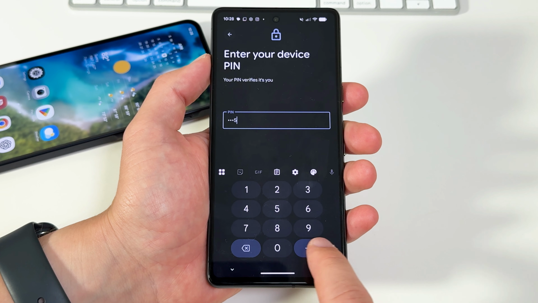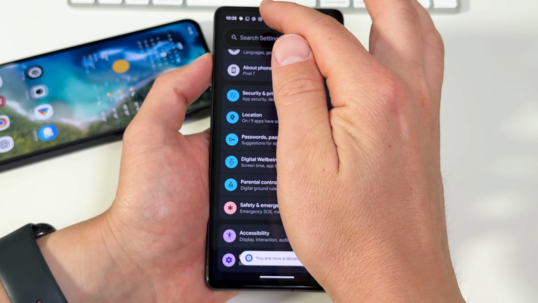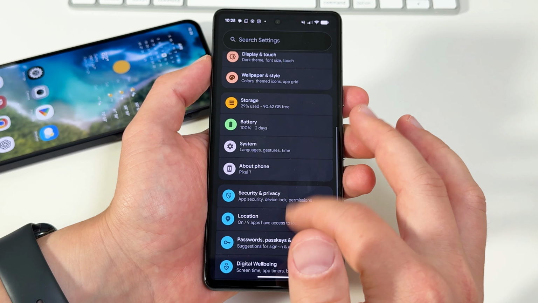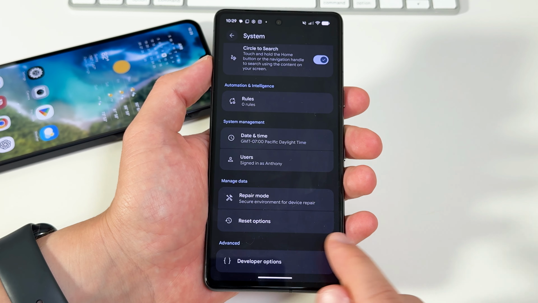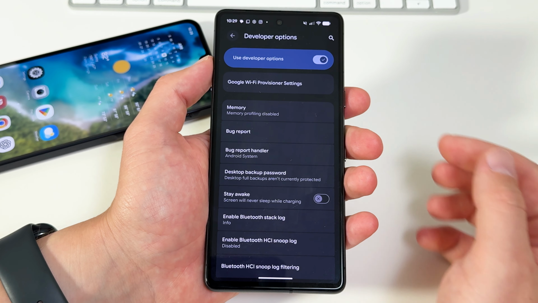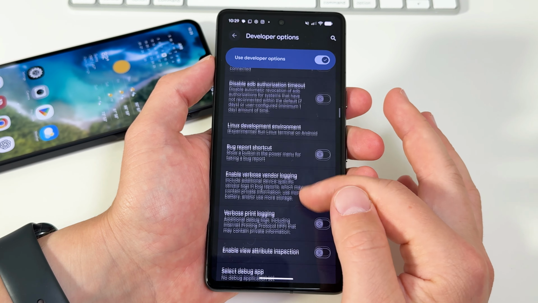On Pixel phones, the Developer Options menu goes in a different place, so you'll need to navigate to the System menu and then scroll down to find these settings. Like I said, they are mostly for software developers, but you can do some cool stuff with them, like tweak audio codec settings for better audio quality, or set your phone to always stay awake while charging.